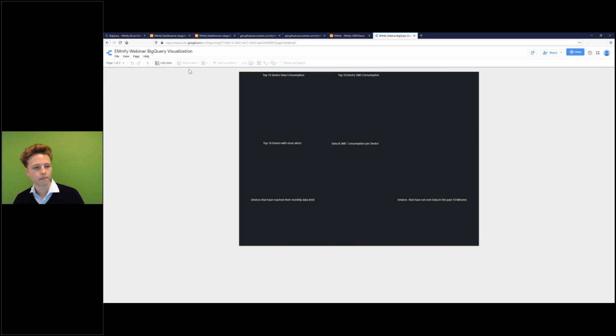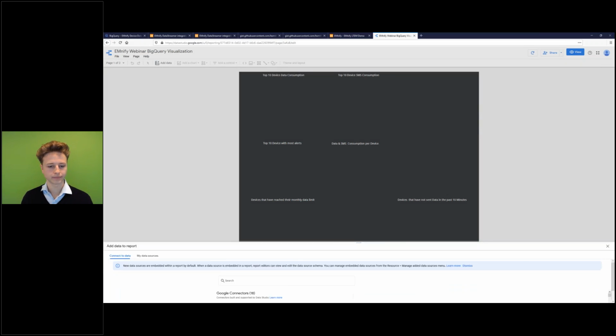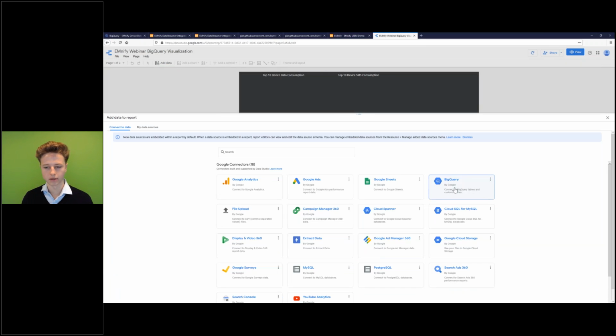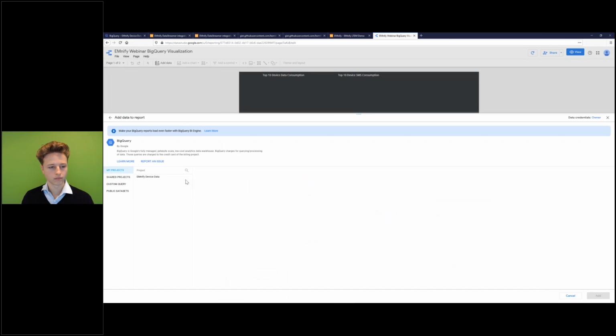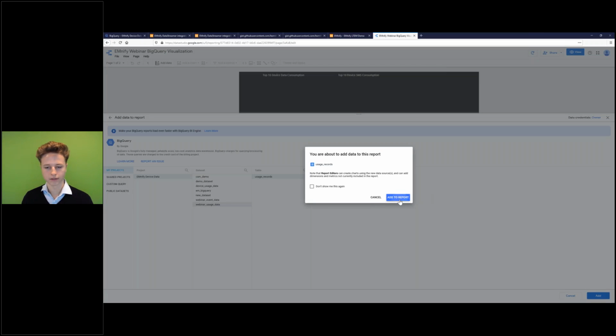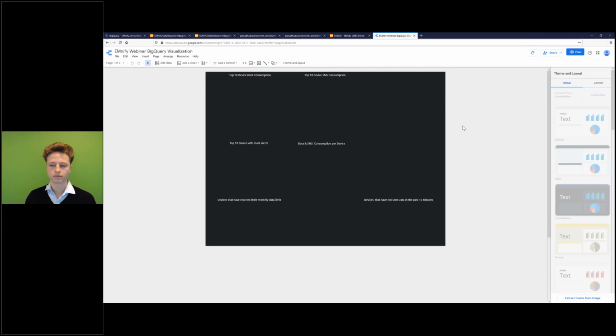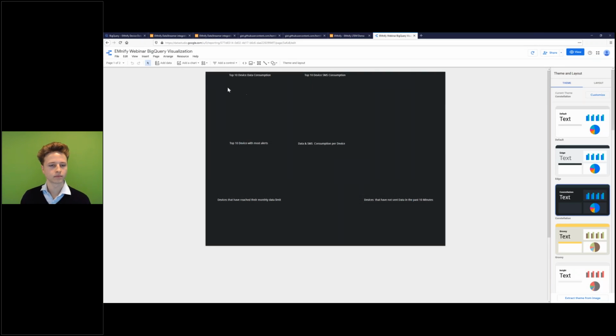Okay, now we need to add data to this Google Data Studio dashboard. So you want to click Add Data, and you want to select BigQuery here. Select the project, select the data set, and select the table. And then click Add. Add to report. Okay, that's good.